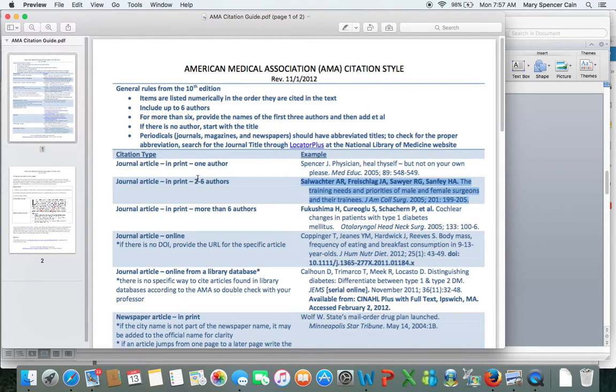You'll have up to 2 to 6 authors. If you have more than 6 authors, you give me the first author and then use et al, E-T A-L, because it's just too many people to list, but up to 6 you can list all of them. You'll then give me the actual title of the article. This is in regular print. The first word is capitalized. After that, nothing is capitalized.